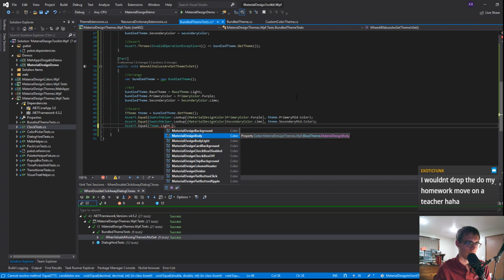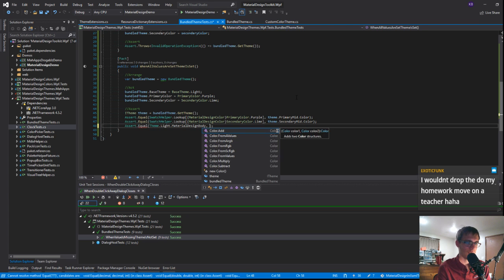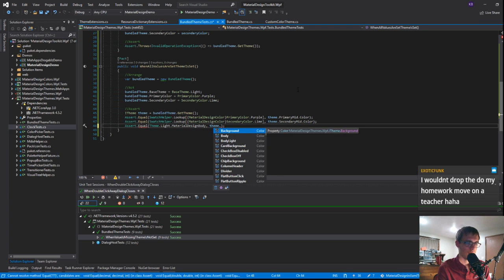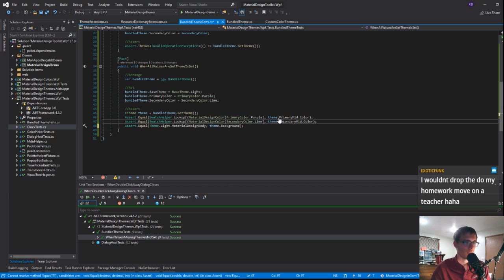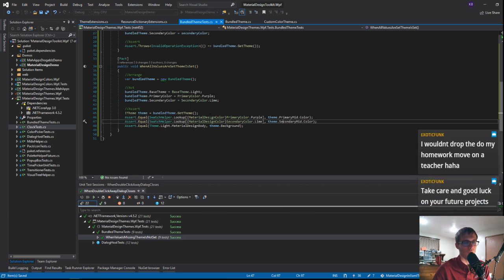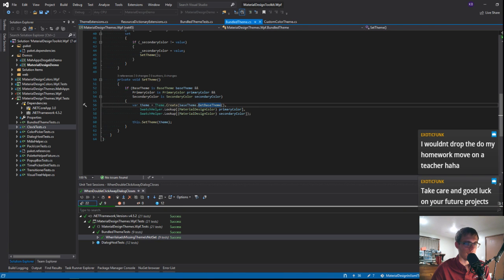So let's see, material design body is the expected theme body. So if those all pass, we're going to call it good enough, because the important part here is not that all of the properties of the theme get set. That's not actually what's being tested. What we want to verify is that it has appropriately created a theme from the values that we passed.